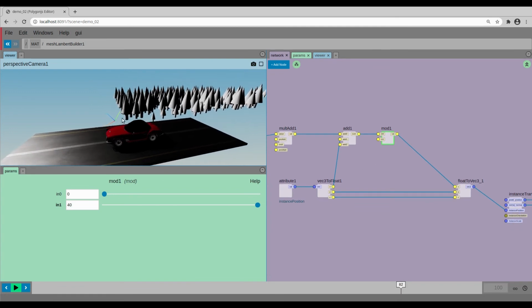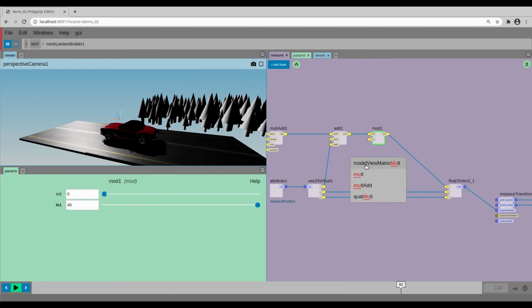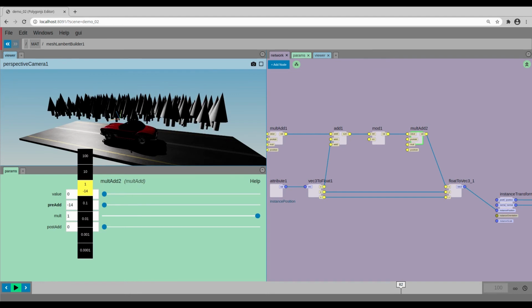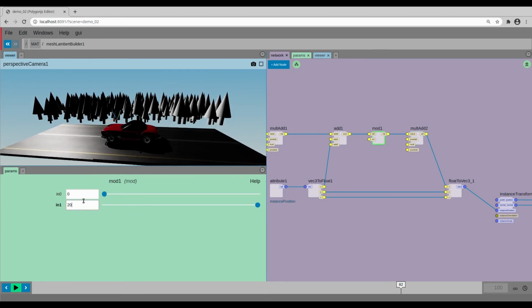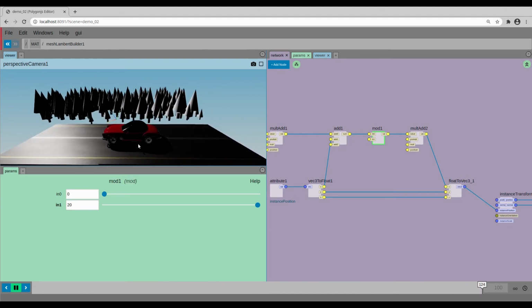And now we want them to come back not just here, but further back on the left. So I'm going to have another mult add. And I'm going to offset the result of that modulo right here. And maybe 40 is a bit too much, so let's go with 20. And here you go, we have the trees coming back.